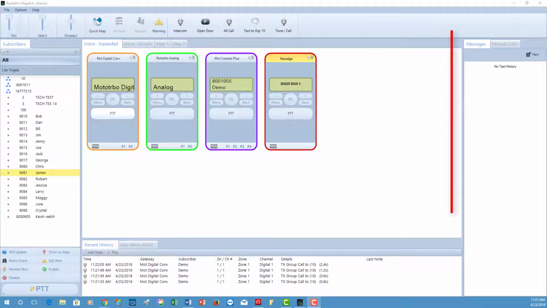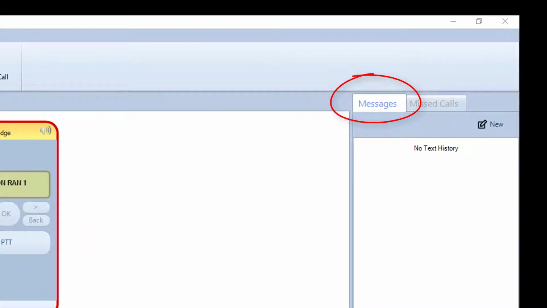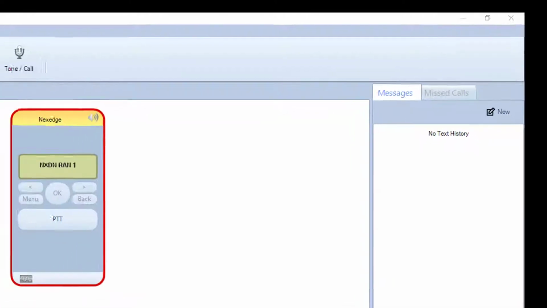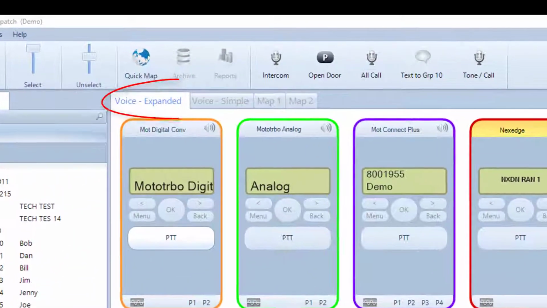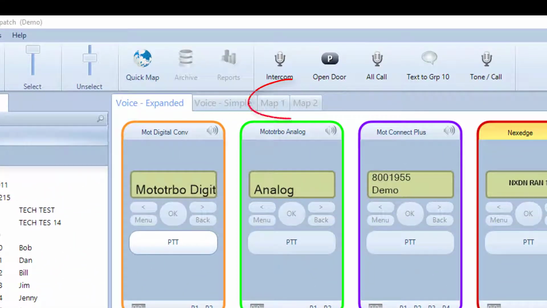Two additional panels are located on the right side of the screen, the messages panel, if your options include text messaging, and the missed calls panel. Finally, the center panel contains one or more tabs for voice channels and maps. Map tabs are used for displaying the positions of radio users using GPS.